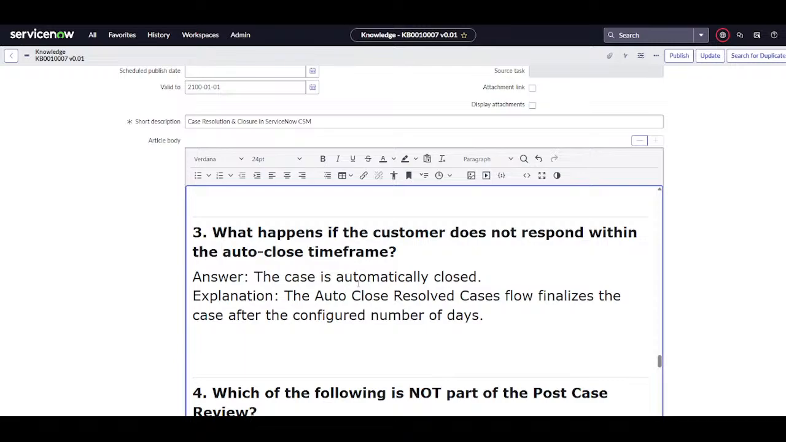Now the third question, what happens if the customer does not respond within the auto close time frame? The case will automatically close within a certain period of time, which is the one that you configured. 10 days is the flow or the default that we have. If you turn off the system property, yes, it's going to close it in 10 days.